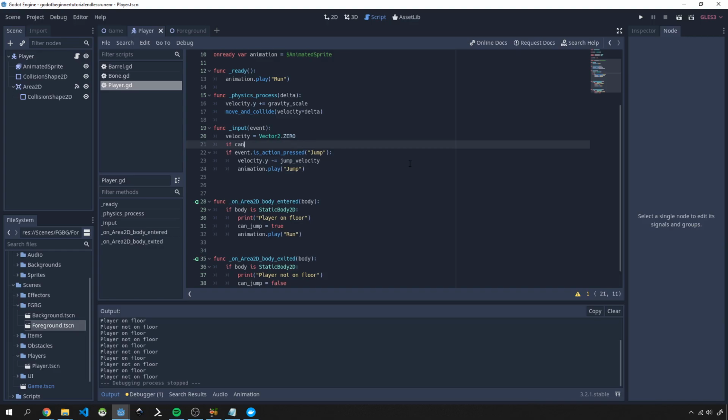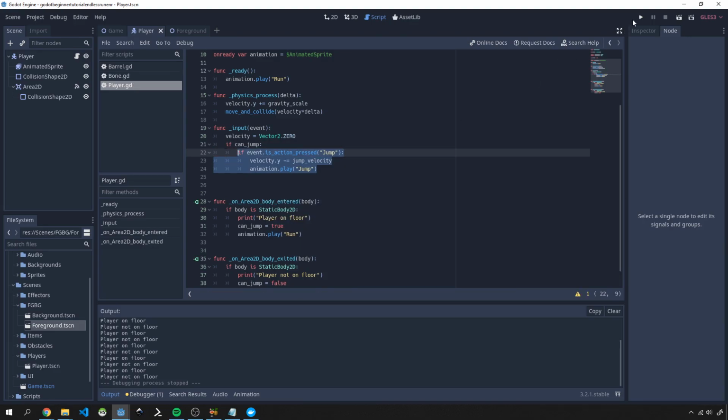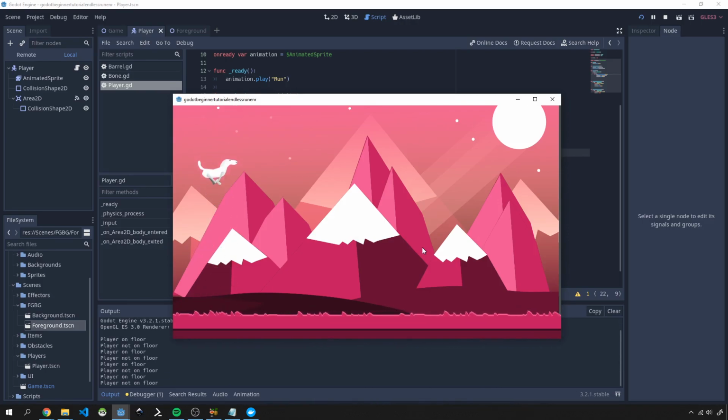So if can jump, then we're allowed to press our jump event. So just tab that, and then we can block our jumping velocity. So if we press it again, it slowly comes down. If we hold it in, we can fly. If we just press it once, then it slowly comes down.